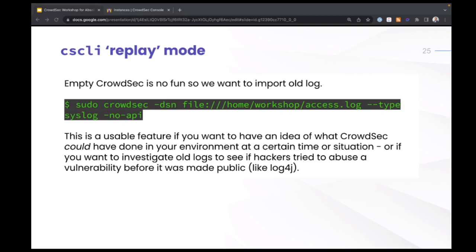And after that, we'll be working with the CSCLI replay mode where we load some old logs into CrowdSec. So please let me know when you're ready for that.